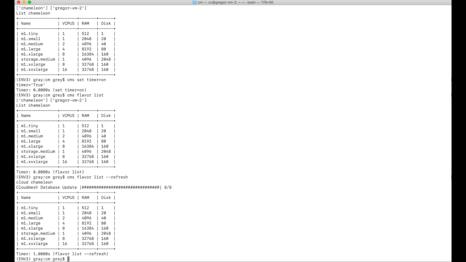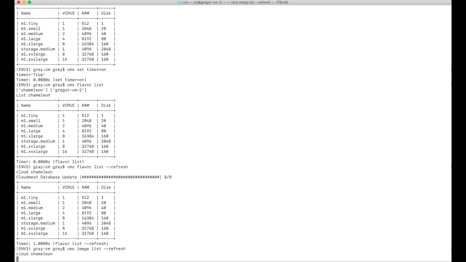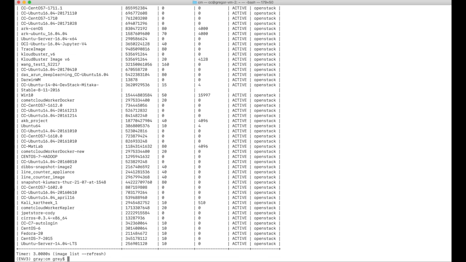And here we see that the difference is a second for this particular command. Now we want to know what the images are, so we say cms image list, and then --refresh. And here we see it takes 3 seconds to get that result back. If we now use this command without the refresh, let's take a look how fast it is.